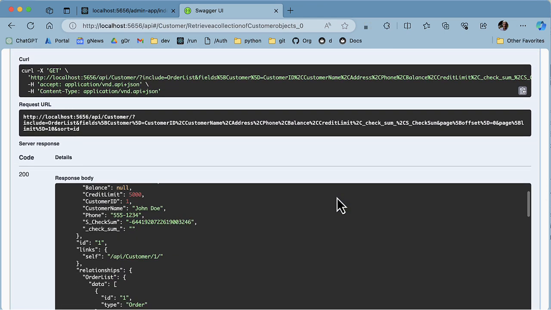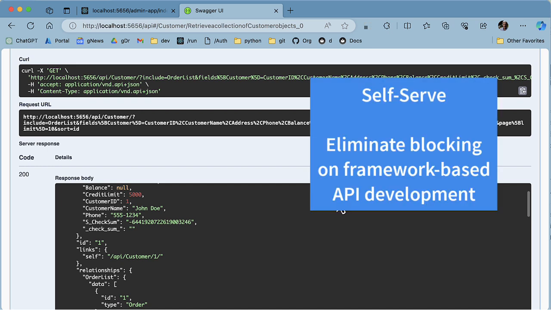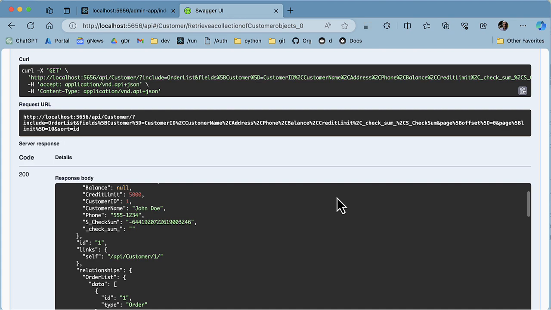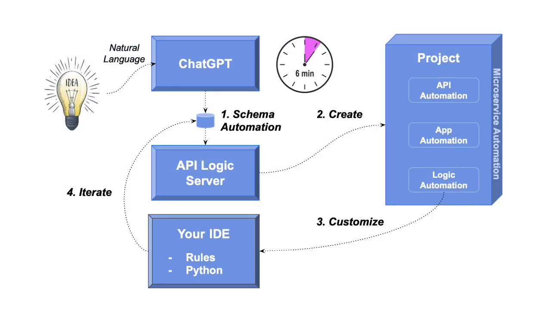Importantly, JSON APIs are self-serve. API consumers can use Swagger to obtain the data they want. No server coding is required. This means custom app dev is unblocked day one. No more waiting on time-consuming, framework-based API development. In minutes, we can begin collaborating with business users with the admin app.